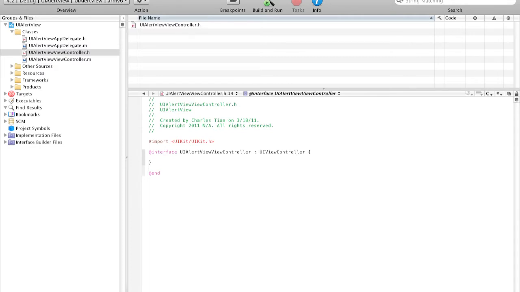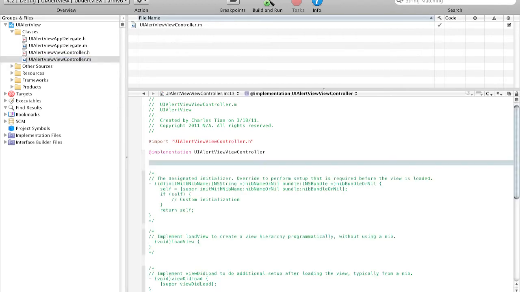So here in the view controller, we're going to create a button, and then when that button is pressed, we're going to create an alert. To create the button, we're going to create an IBAction called openAlert. And then here we're going to implement it.